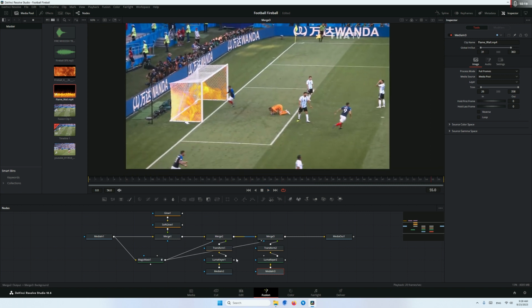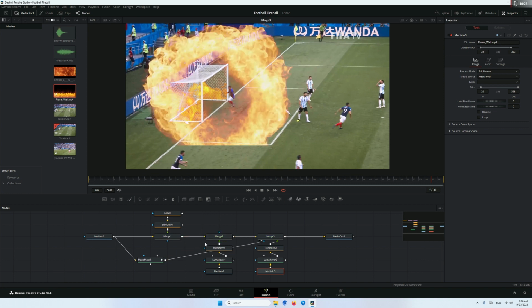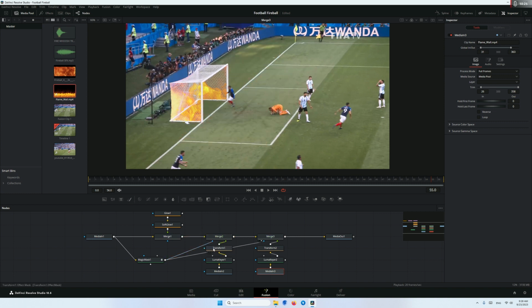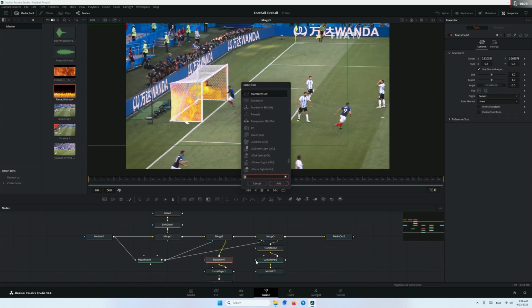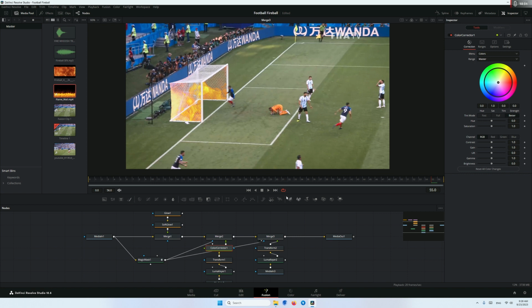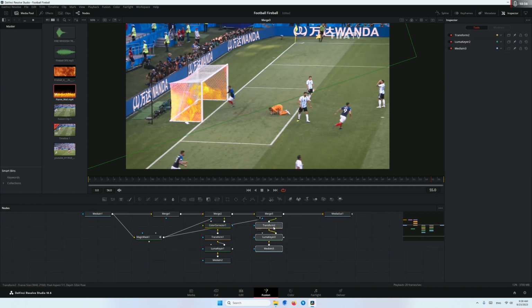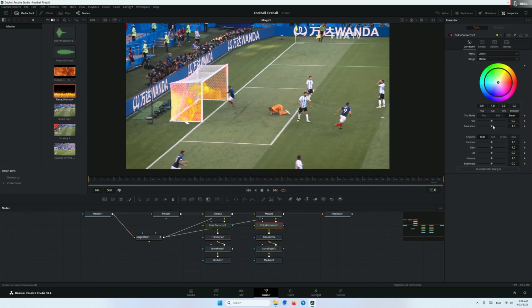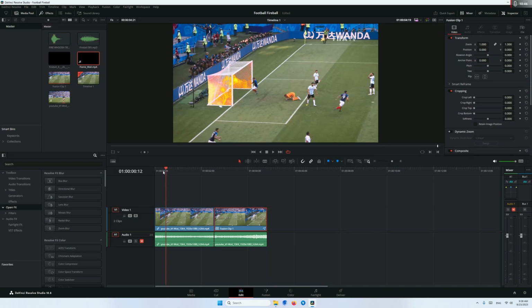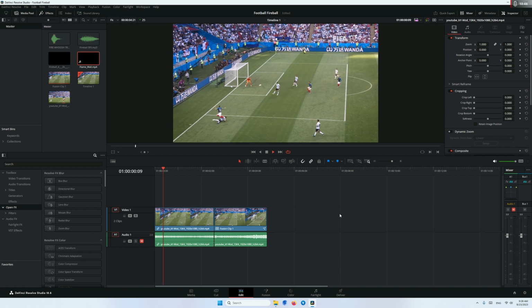Sometimes I would like to add the color corrector. As I said, I would like to add the color corrector after the transform node to make the fire a little bit red. So we need to increase the saturation a little bit like this. Same thing here. Let's add the color corrector and increase the saturation a little bit. And if we go back to the edit page, this is what we have.